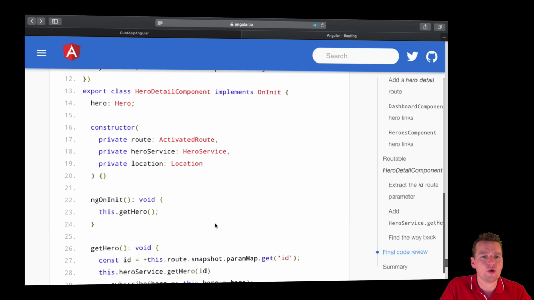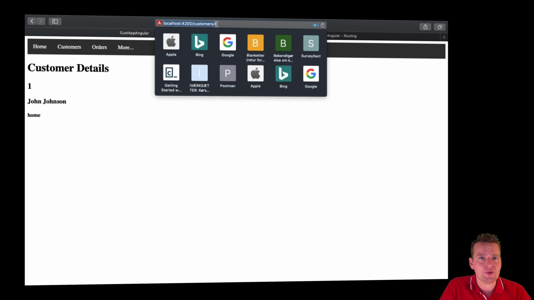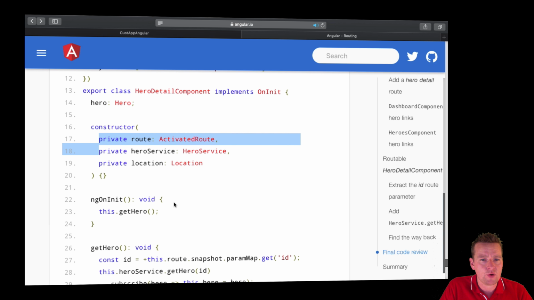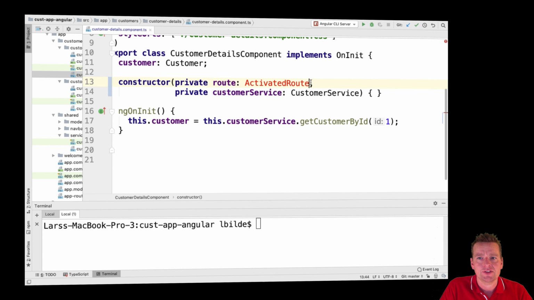It seems they're using something called activated route to get a specific parameter ID, right? So let's grab this activated route right here, which is just a dependency injected class that I'm going to need. What we need from the activated route, which is the current URL you see right here, is a specific piece of information, the actual ID inside that route. That's what we can do from this activated route class. Let's jump back to our code and add the activated route just like that. And I'll import this. There we go, we have the activated route.